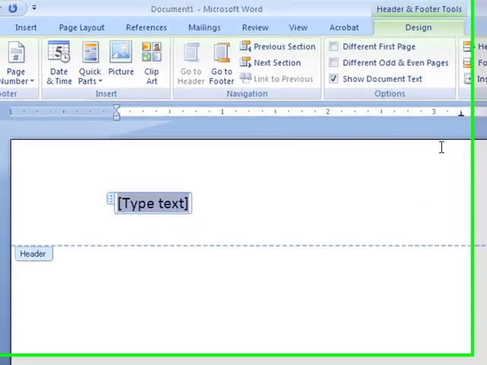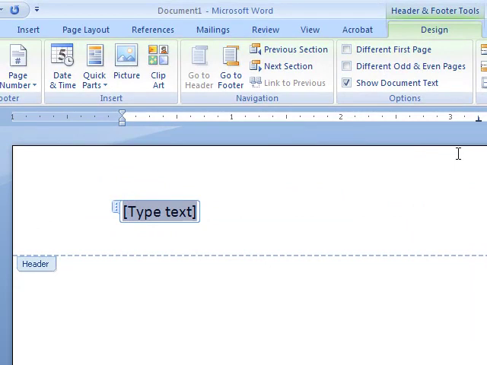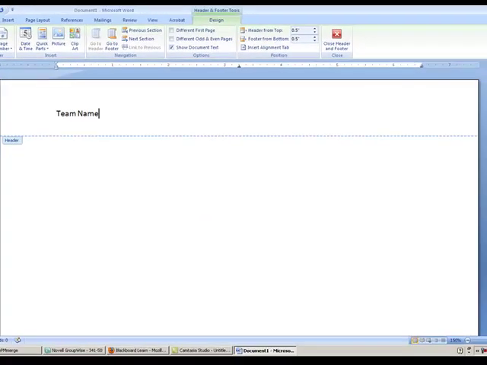and three pieces of information you might want to put here. The first one is simply your team name. And you might want to put that in the center position, so I'm going to click the Home key, take it back, and then click the Tab key once. It automatically puts it in the center.